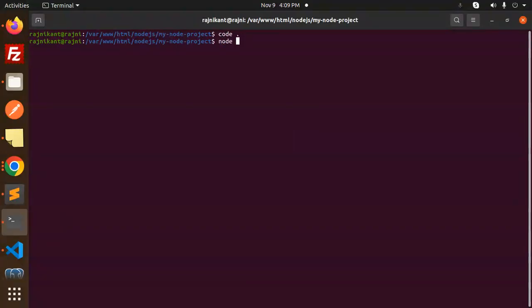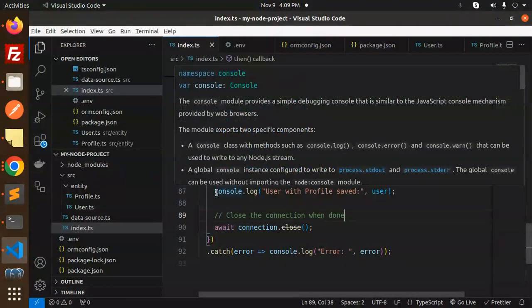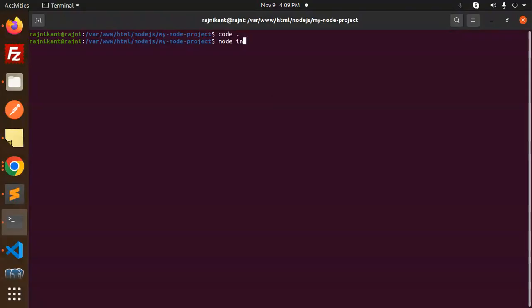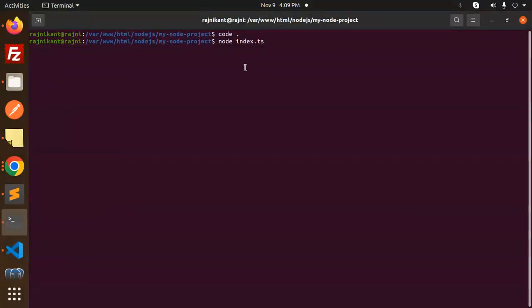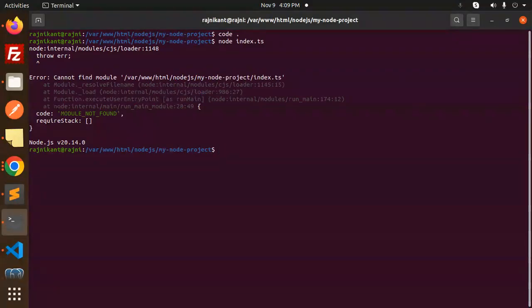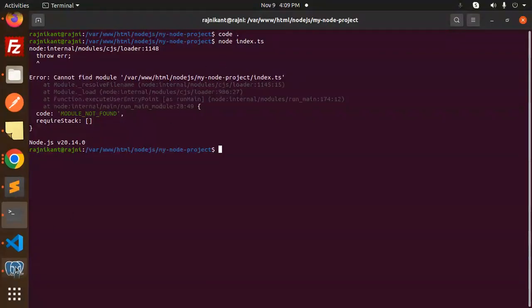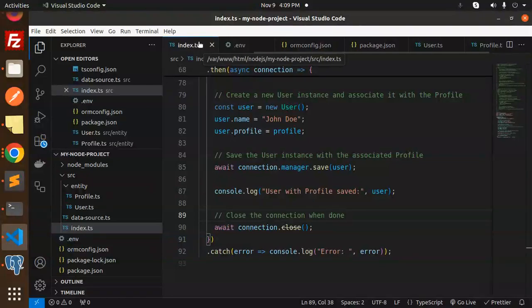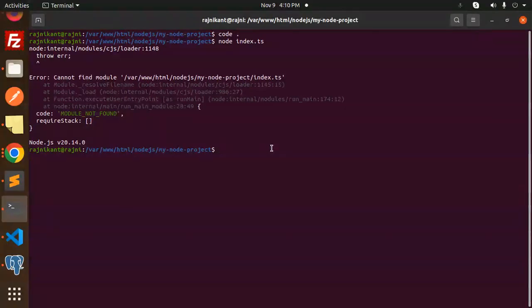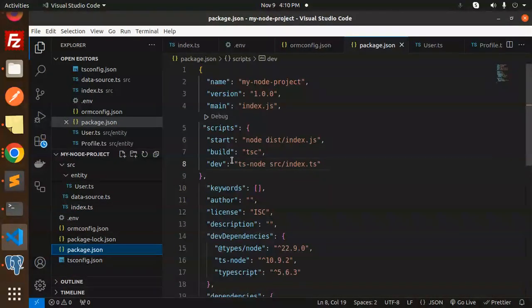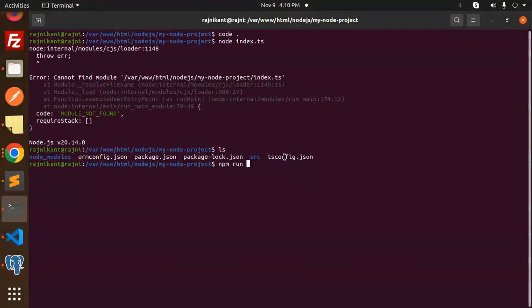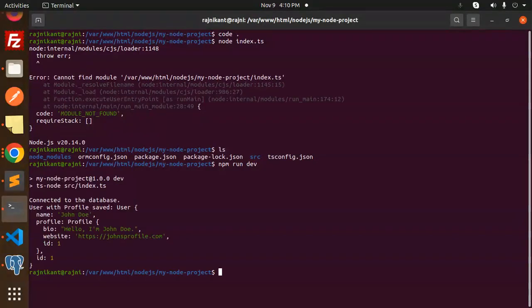Node index.js. The index or what? We have index.ts. I'm not in the right directory, my node project. Cannot find the module. I think somewhere the wrong file might be. Let me check where it is. This is TypeScript, right? I just forgot. Which command do we have in the package.json file? We have node dist index, source index, npm run dev. Because I always worked in Node.js projects, I just forgot.